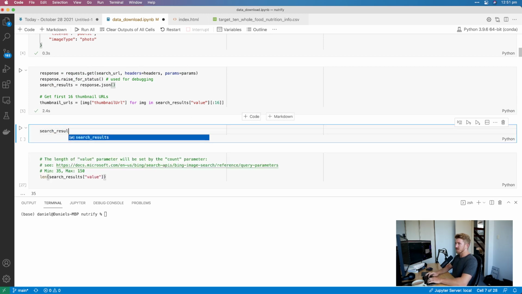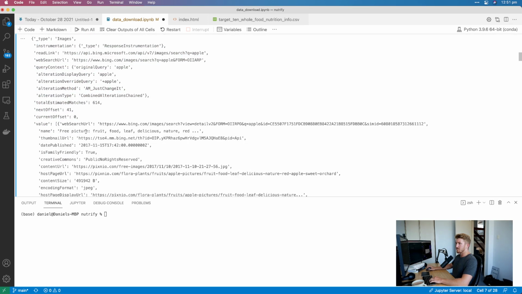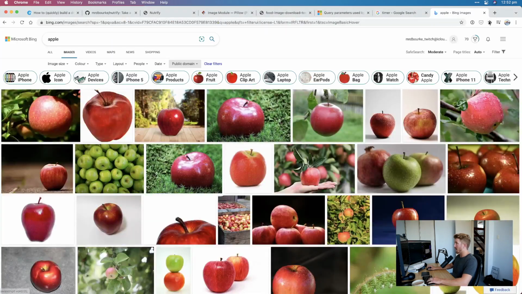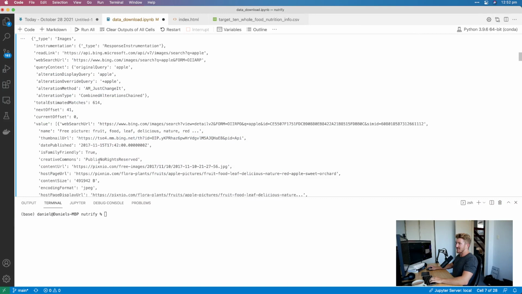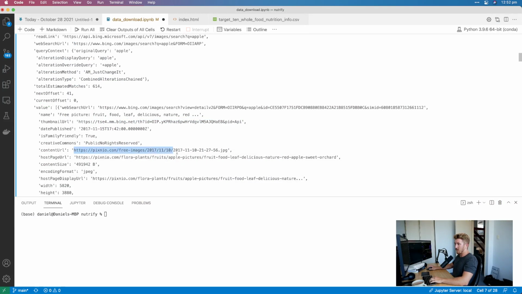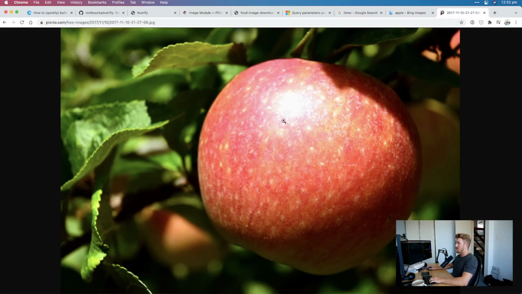So if we get search results, this is what comes back from Bing in JSON. We've got a bunch of different parameters here, attributes of different things, but the main one we're looking for is value. So value is going to be web search URL. And then we have a thumbnail URL. So this is where the thumbnail is stored. If we go to this, I think this might actually show us a photo of an apple. There we go. So that's what we're downloading for the thumbnail, but for our purposes, we're going to download the entire image. So the thumbnail is lower quality. But if we go to the content URL, that's what we're after. Content URL, we have a picture of an apple, which is much bigger.